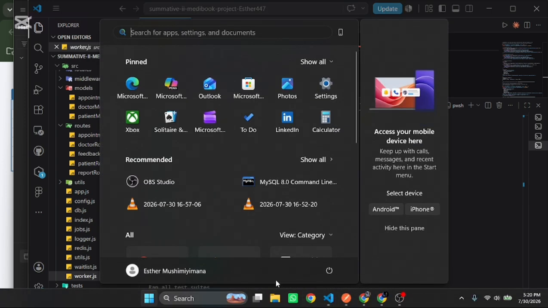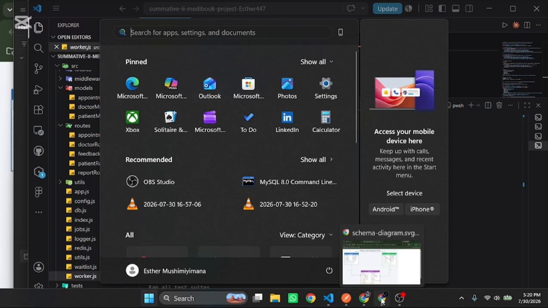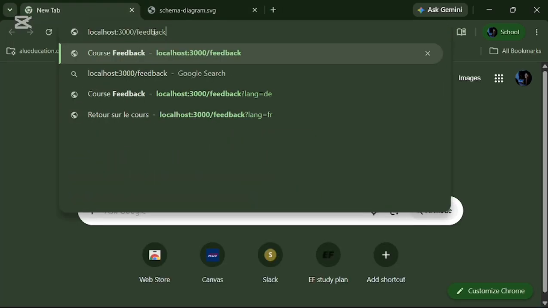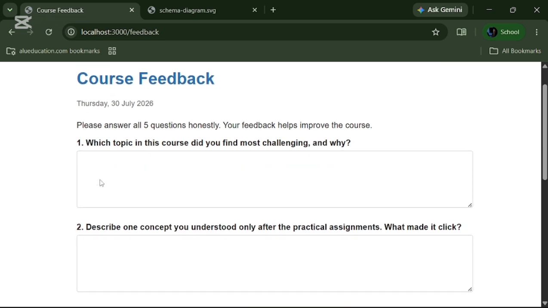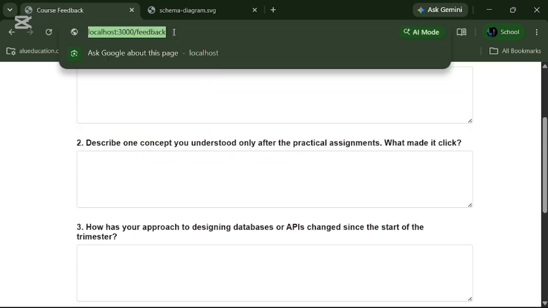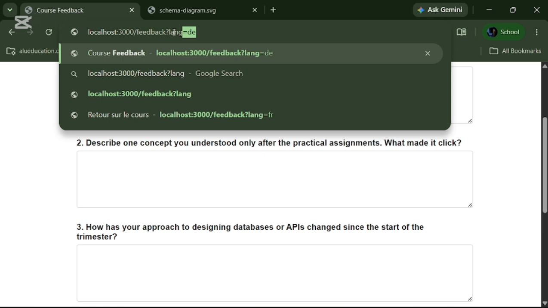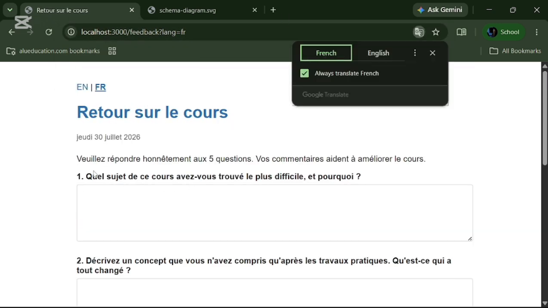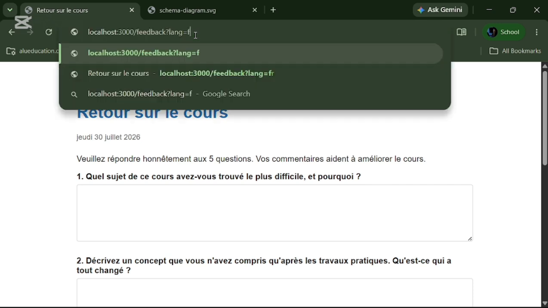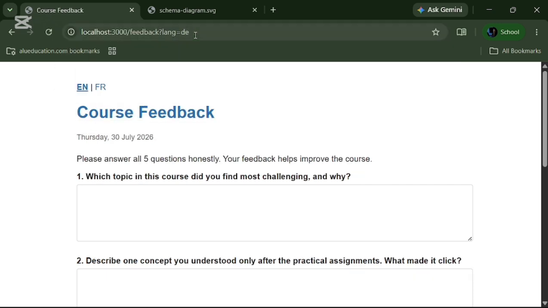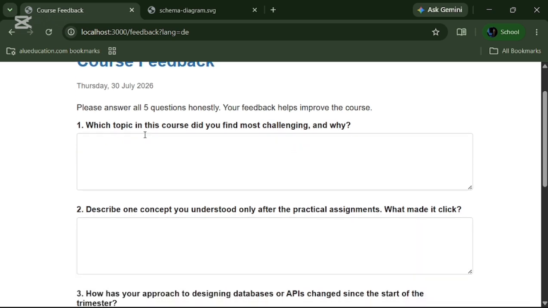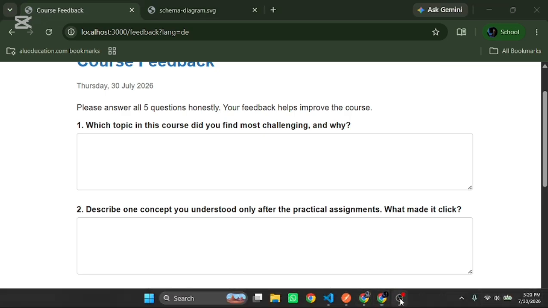So let me show you something in the browser. Localhost feedback. You see, we have a page of course feedback. We can change the language, lang equal to French. You see, it's changed to French. We can also try another language. Let's try German. It's not supported. It falls back to English with no crash. Thank you so much.